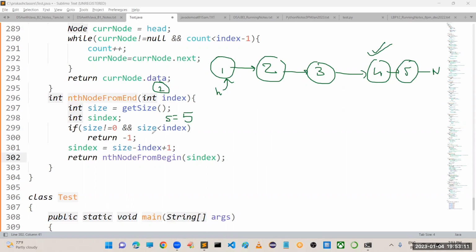Okay, sir, size is less than index. So is 5 less than the index value, which is 2? No. So it won't return -1. For example, if you don't have any elements but you are trying to access some 7th location from last like that, then this one will come. Anyway, we will cross check.